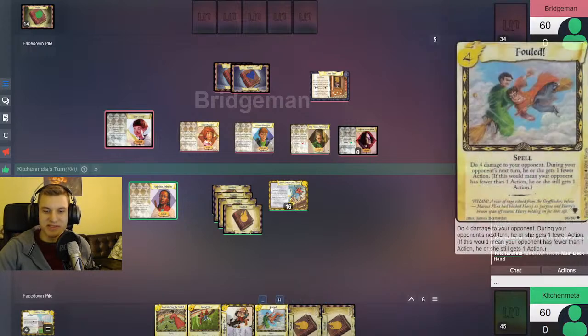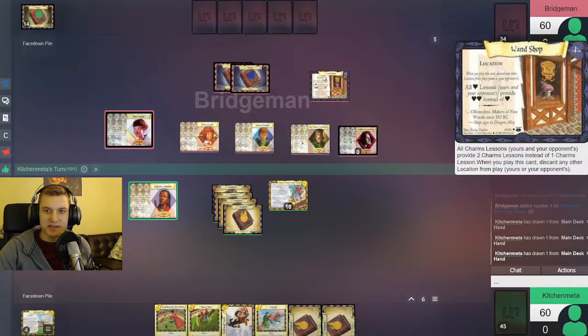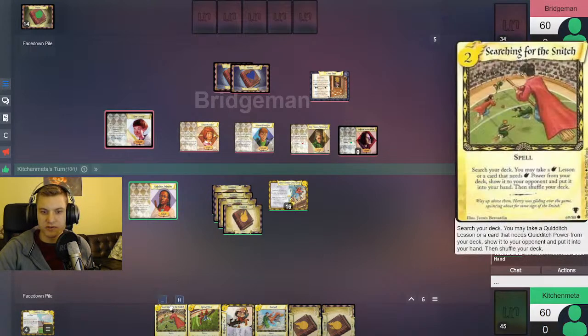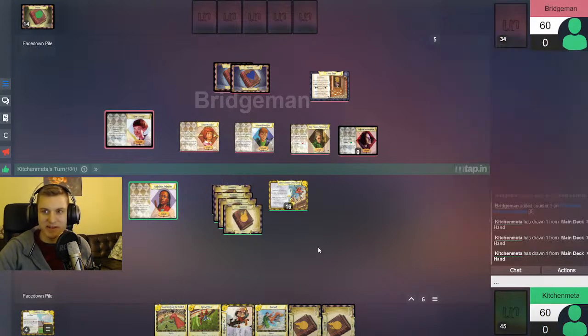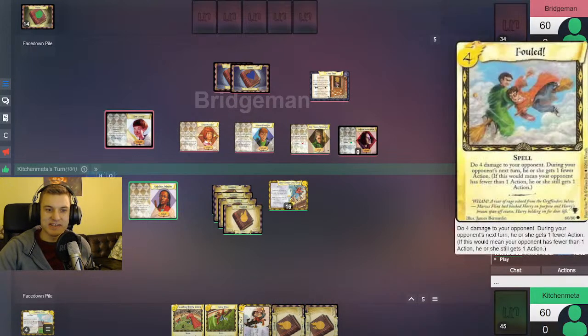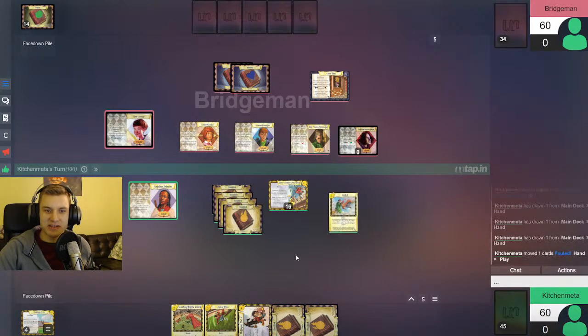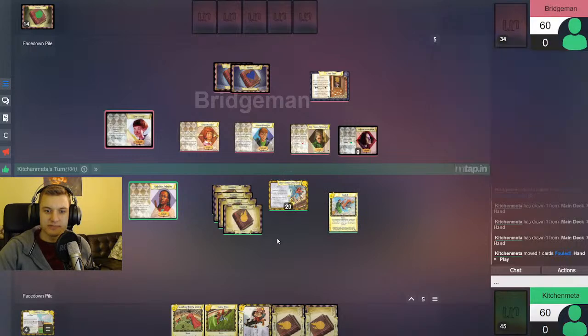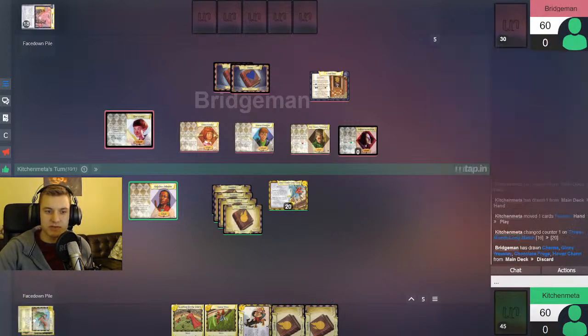I'm making some big mistakes here. I totally forgot that he played a one-shot. So probably I should have searched for a Quidditch pitch. In my mind, we were still at 6 power, basically, because Quidditch pitch essentially provides us 2 power. So that's a big mistake. But okay, let's use our third action to play Fouled and deal 4 damage to him. And that gives us 4 progress. And at least these lessons should not be useless.